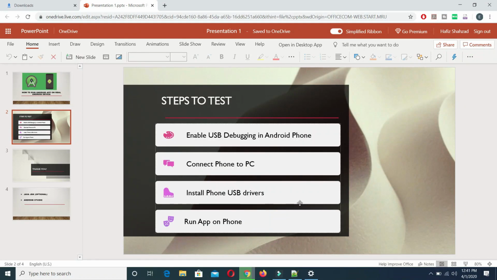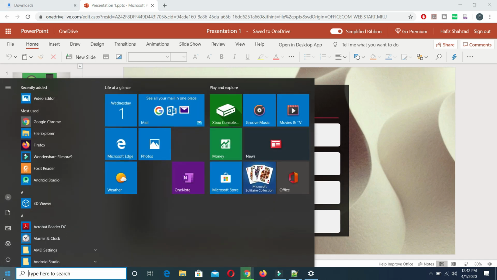Now let's come to the third step, install phone USB drivers. So nowadays all the phones install their USB drivers when they are connected to the PC. This installation is totally automatic. You just have to connect your phone with your PC and they will install their USB drivers on their own. But if it does not resolve your problem, you can also check it by going into the device manager.